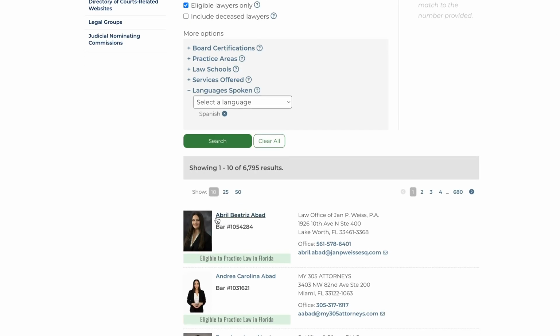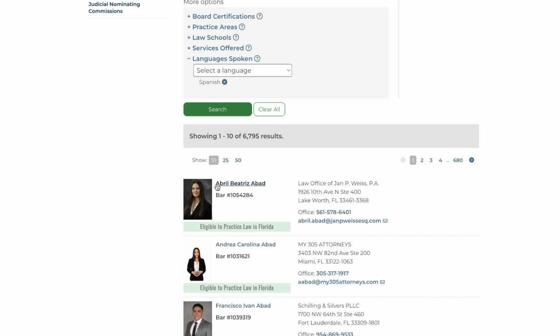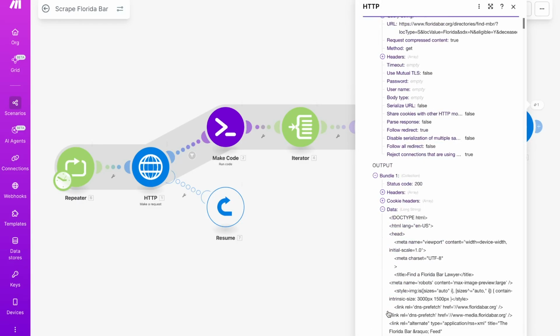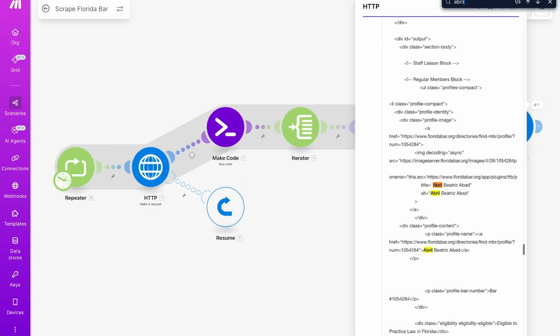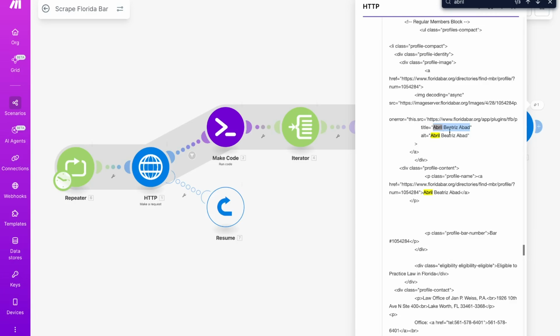So right here we have the first lawyer on the page. And if we just take her name and we go into the data and I search for her, see, there we go. She's popping up right there in the HTML. So the next step is we need to pull this information out of the HTML so we can store it inside, in this case, a Google Sheet.